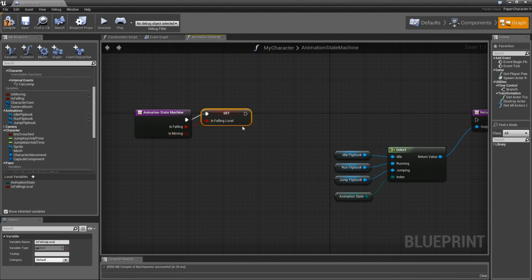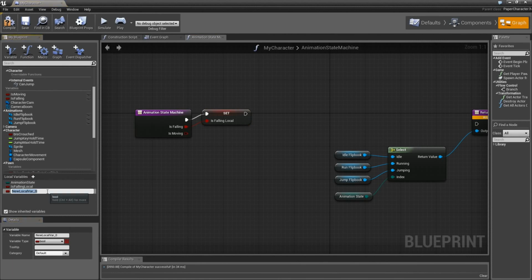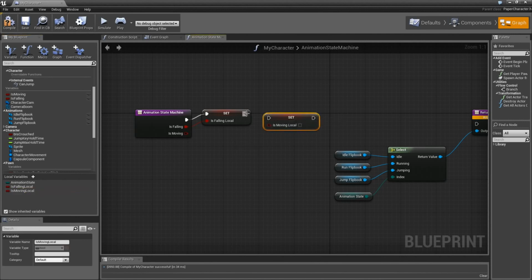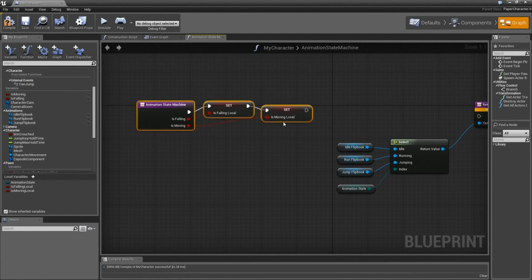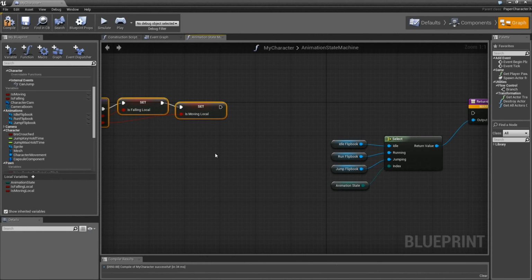So that's the first thing we're going to do. We're going to store a local copy of whether or not we're falling. Let's do the same thing for moving. So we'll click the plus button, and this will be isMovingLocal. And again, Alt-drag, connect up the execution pin, and connect isMoving to our new local version. Okay, so now we've stored that incoming data.